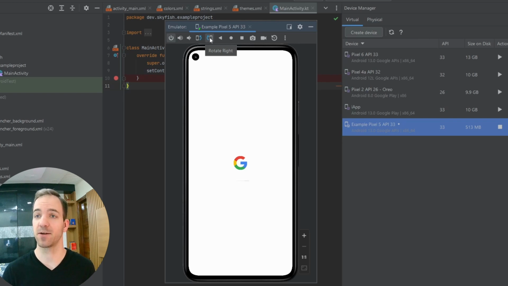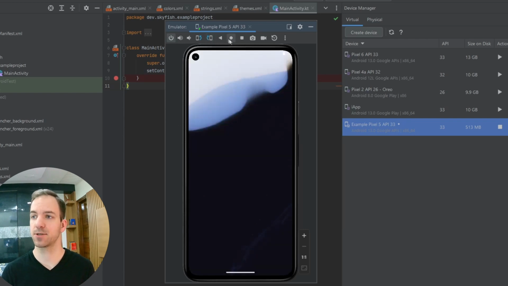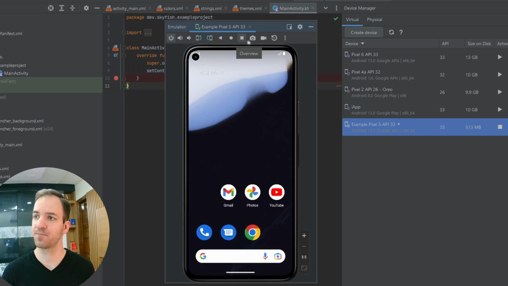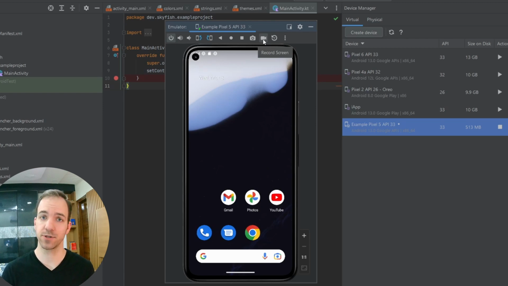But you can certainly rotate it with your hands. So you can see I can rotate that both ways with those buttons. And then these three buttons are just your standard Android back, home, and overview buttons. Here you have the ability to take a screenshot of your phone. Here you can record your screen. So if you want to take a short video of the app that you're creating, you can do that.